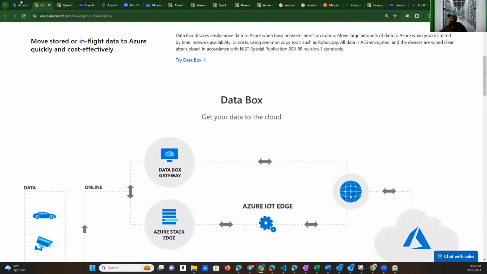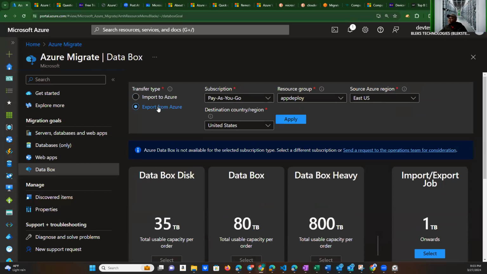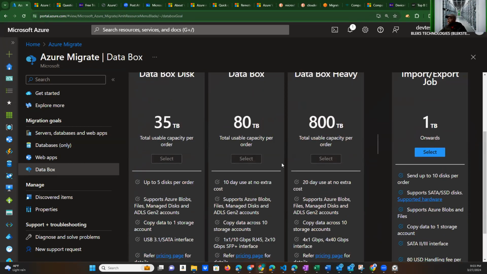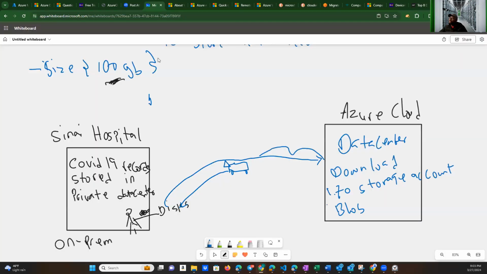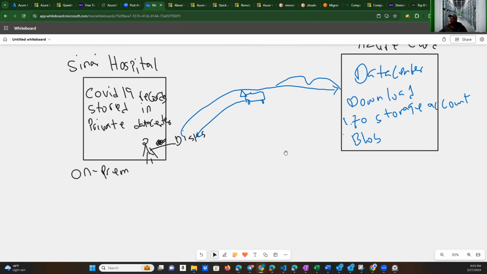And then vice versa. If tomorrow you want to do an export, this is for import, but if it is export, it's the same technique. So maybe tomorrow Sinai Hospital says, we don't want Microsoft to store our records again, bring it back. So they're going to reverse the task. At the Microsoft data center, they will download the records into disks, put it in a truck, send the truck back to Sinai Hospital's data center, and they will have a copy. So you can always request your records if you don't want the cloud provider to store them anymore.